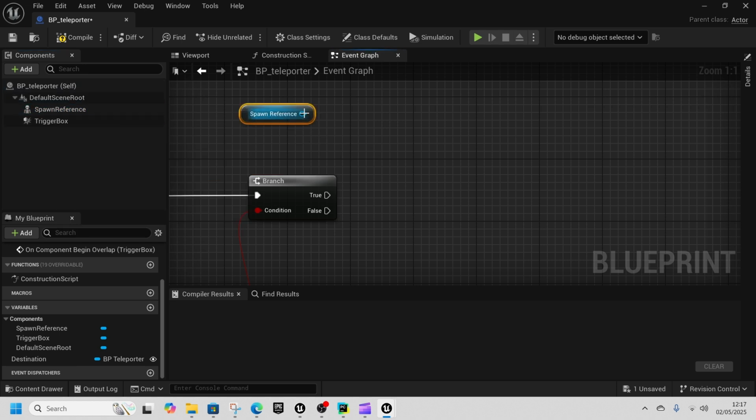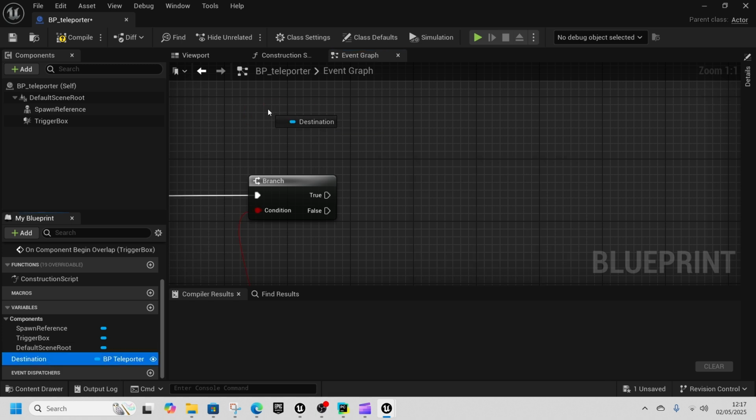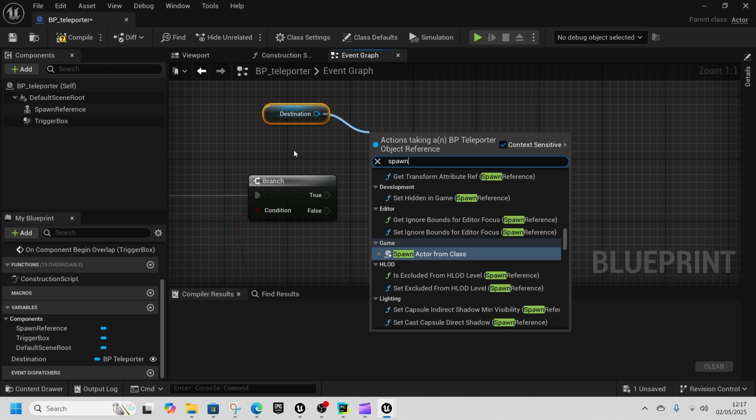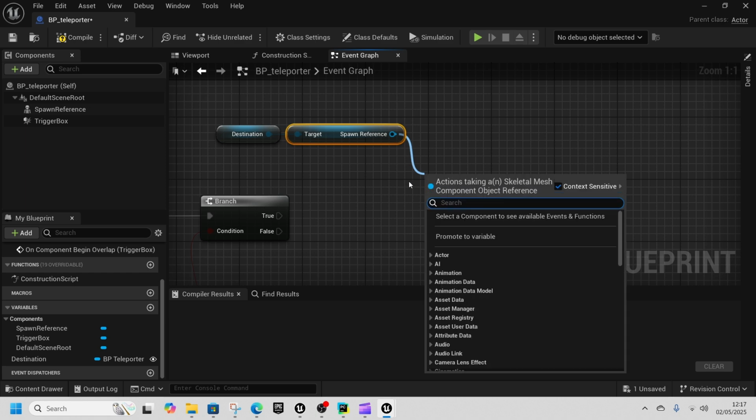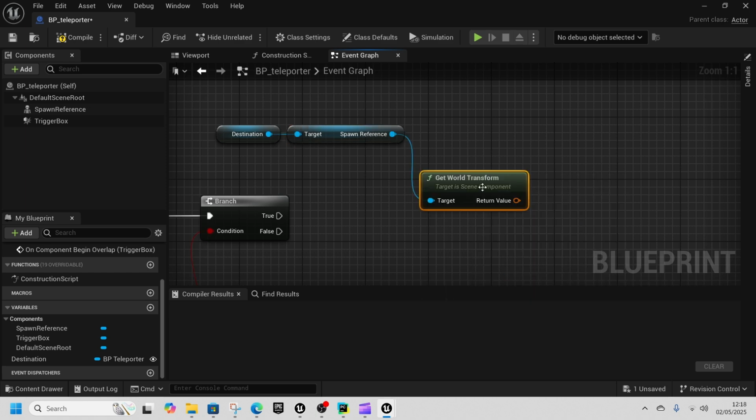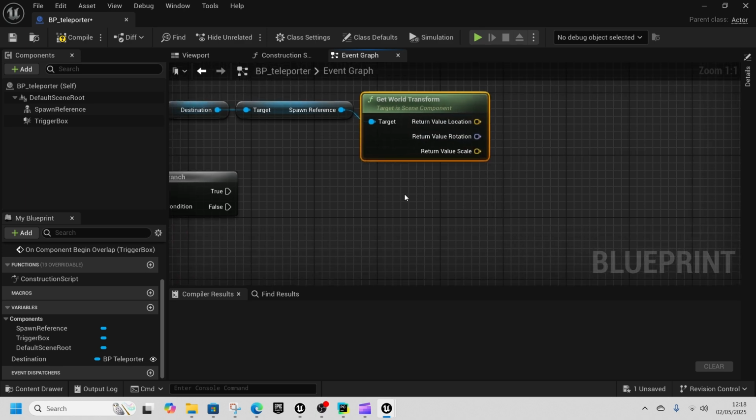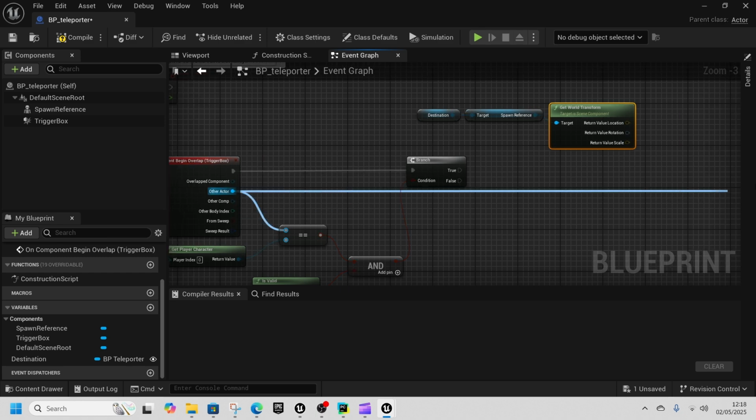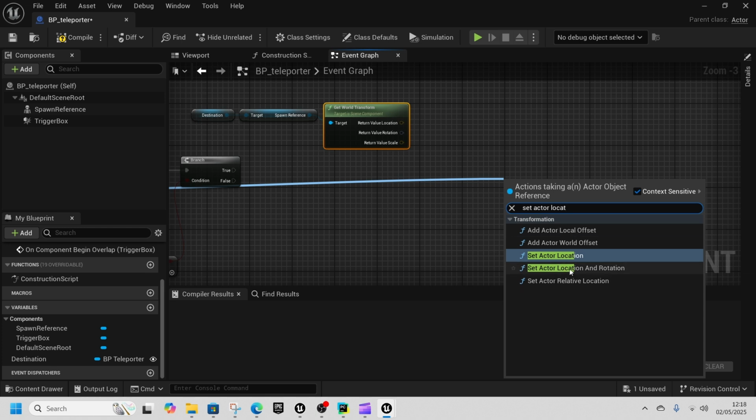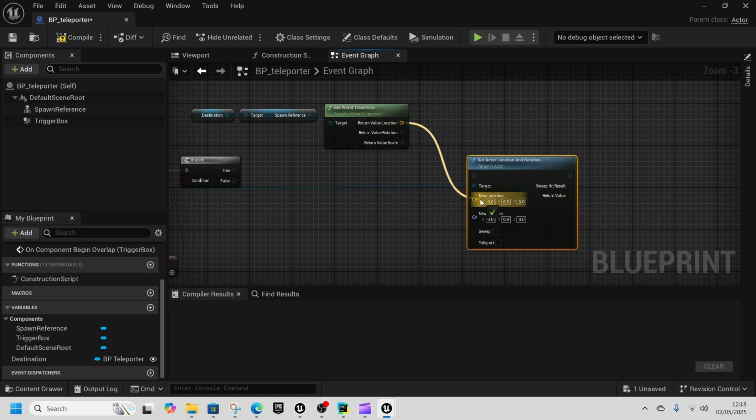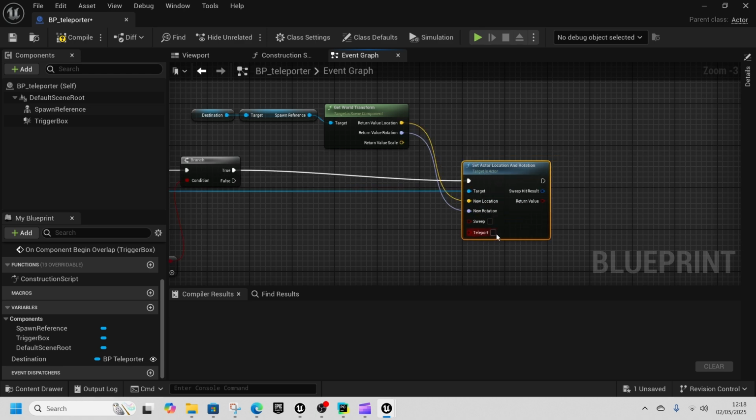Next, we're going to get spawn reference, and next we're going to get destination, and we're going to get spawn reference, and then we're going to get world transform, and right click this return value and split it because we want the location and the rotation. From other actor, we're going to set actor location and rotation, and we're going to set it to this location and this rotation of the spawn reference, and then tick teleport.